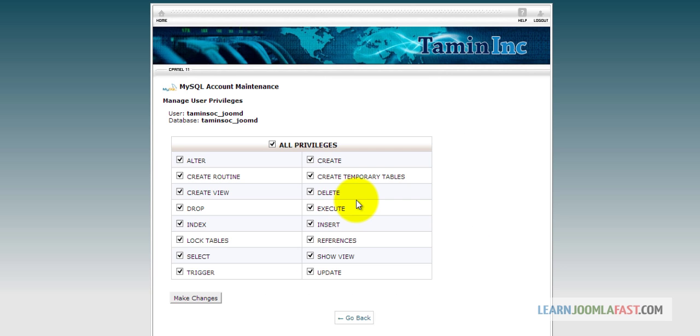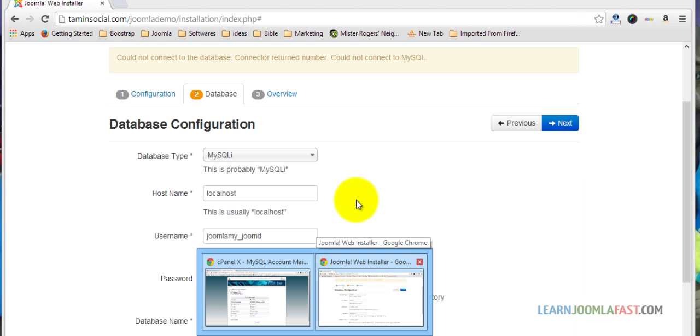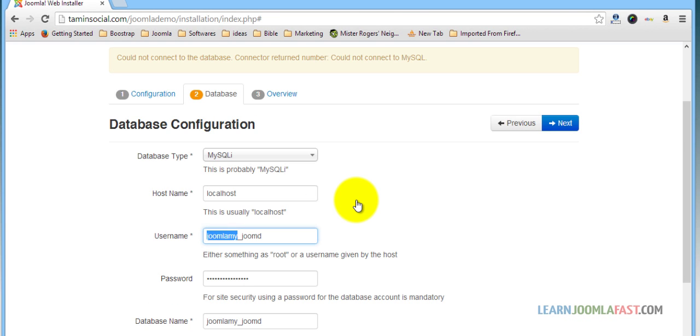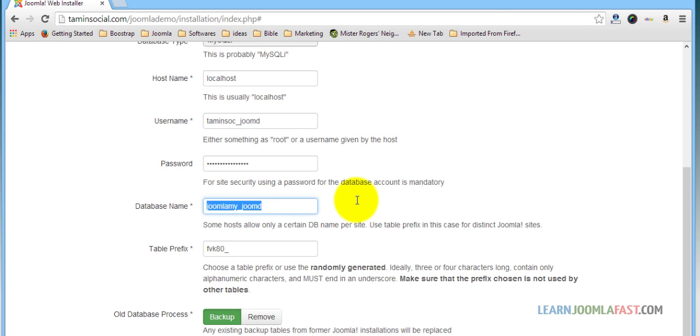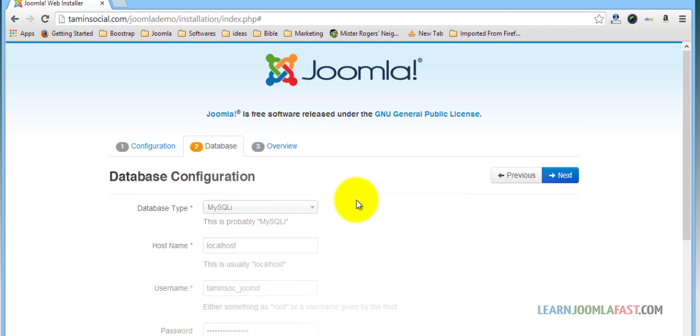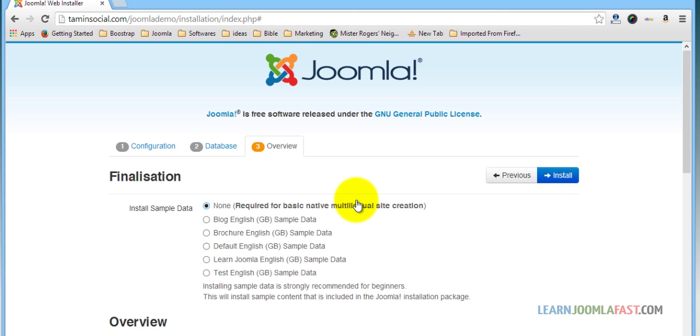Okay, the reason why this did not work is because I was using a different prefix. Instead of using the right one, I'm using something else. So once I change this, and that's why it's so important to make sure that you have the right information for the database, or else it will not work. So once I change this and I click next, this should go through. All right, there we go.